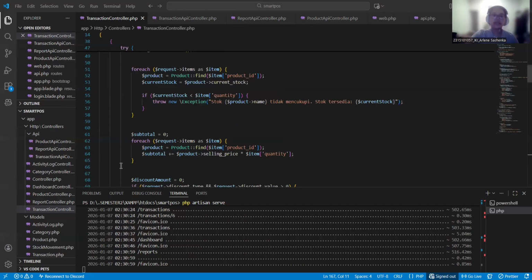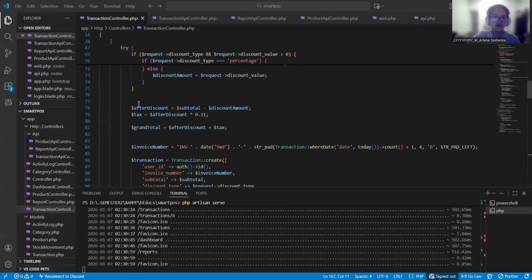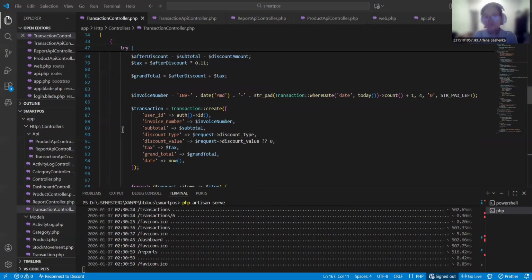And then we calculate the subtotal. Here is the discount. If discount type is percentage, we calculate discount amount as subtotal times percentage divided by 100. If nominal, we just use the discount value directly. So this flexible discount system is part of the complex logic requirement. Okay, for the tax calculation, after subtracting discount from subtotal, we multiply by 0.11 for 11% VAT. This is the current Indonesian tax rate. And then for the grand total, subtotal minus discount plus tax equals grand total. Simple math, but critical for accuracy.